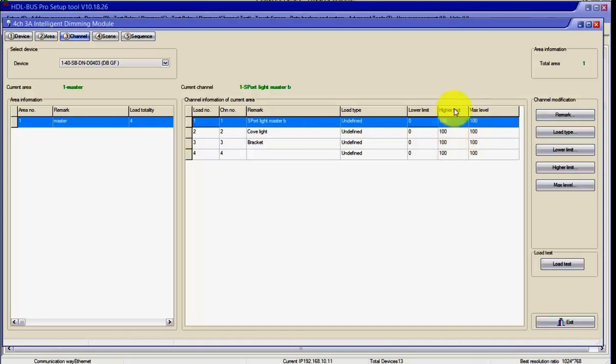So just for a saving purpose, or if your channels are too bright and the client purchased some chandelier, for example, that is too bright, you can always go here and define 70% as the maximum level, so the client will not be able to see the 100%. He will just be able to dim it to 70% or turn it on to 70% as always. So this is all about the high limit and maximum level.